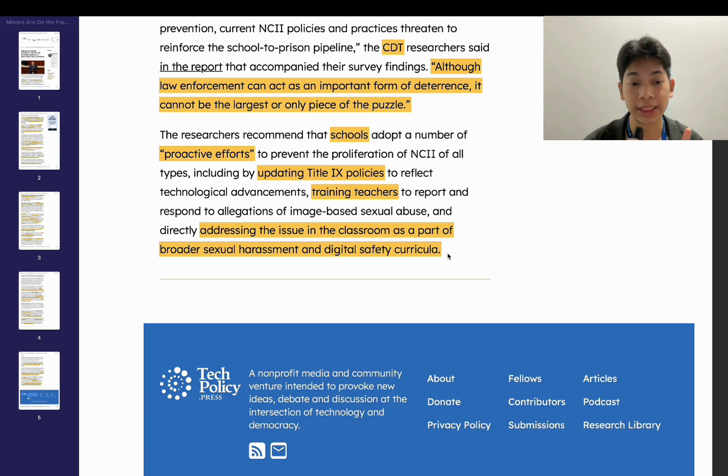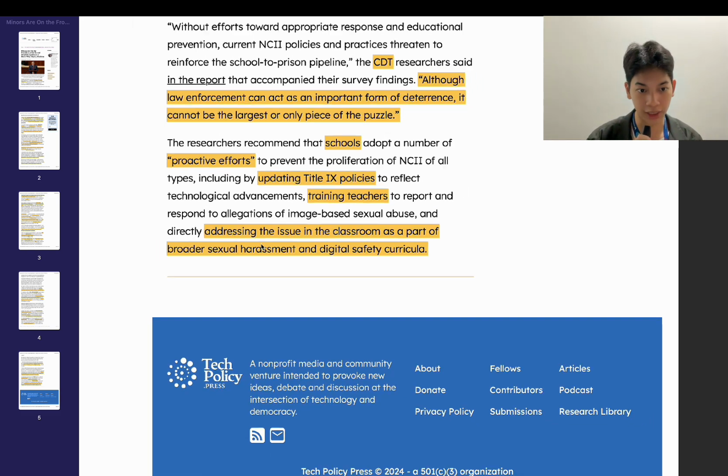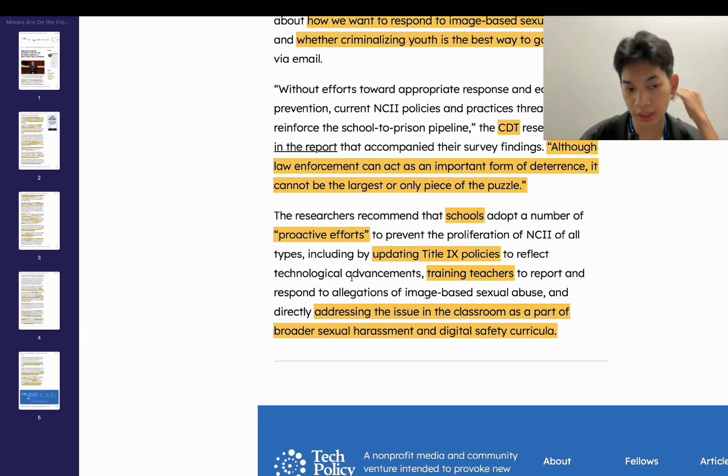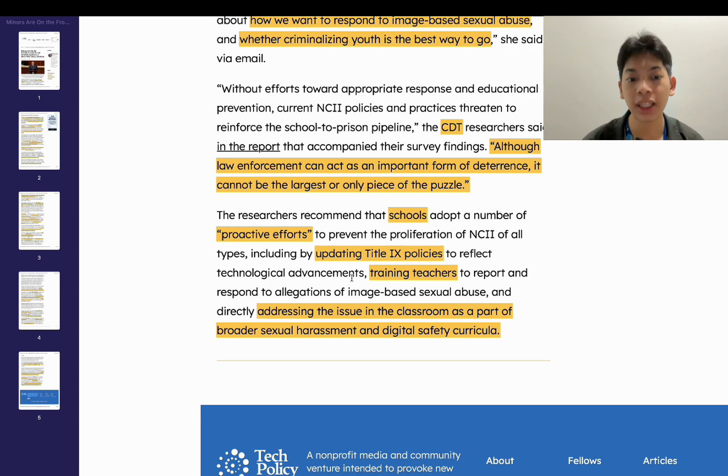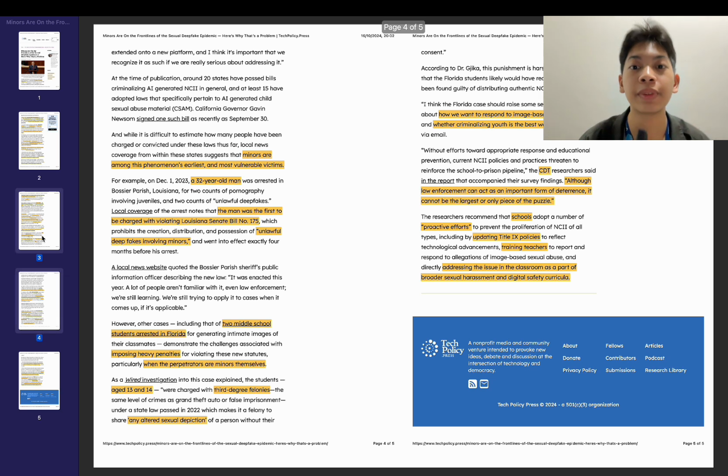And the second part is training teachers. Teachers act as a really vital part in fighting back against this phenomenon. Teachers need to know how they should report and respond to allegations of image-based sexual abuse among their students. And they should also educate and address the issues in the classroom as a part of informing the students that using these deepfake AI tools to create non-consensual images is a form of broader sexual harassment, and also introduce some digital safety curricula. And that's all. Thank you for listening.